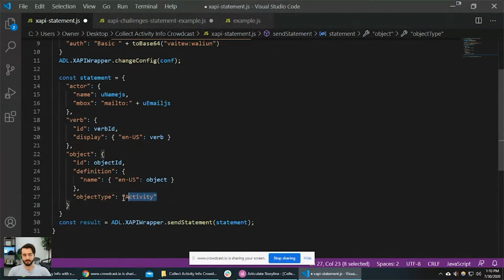It's really simple to tell the statement that it's going to be an activity. We don't have to add the language code or anything here. That's all it is. So if we're good with that, we're going to start adding some more information to this object. And we're going to add it inside of this definition object.